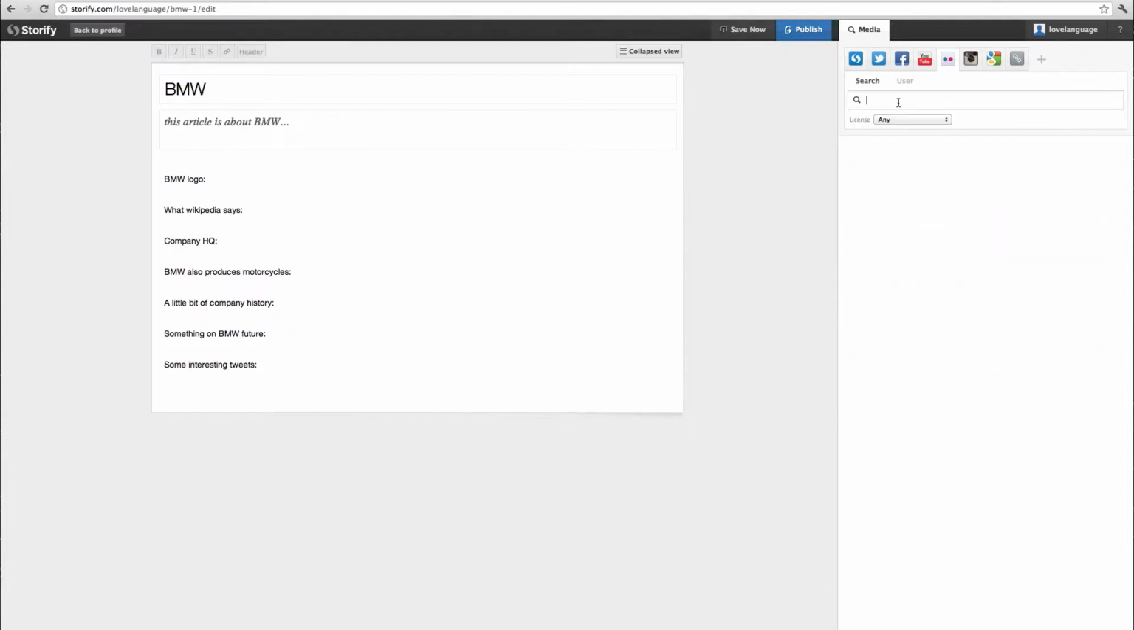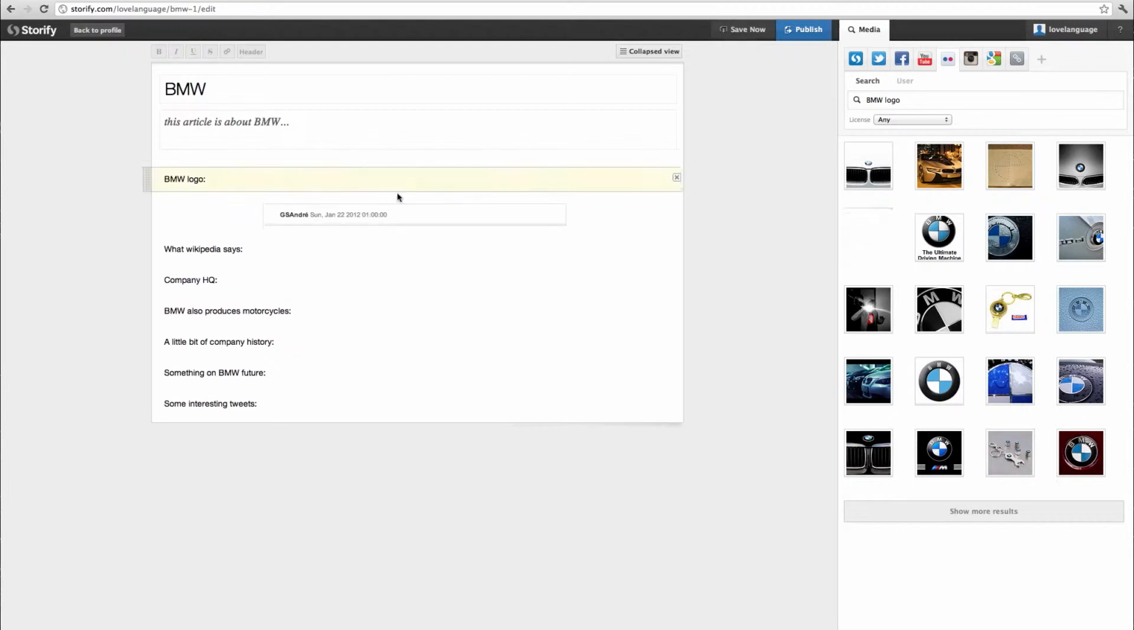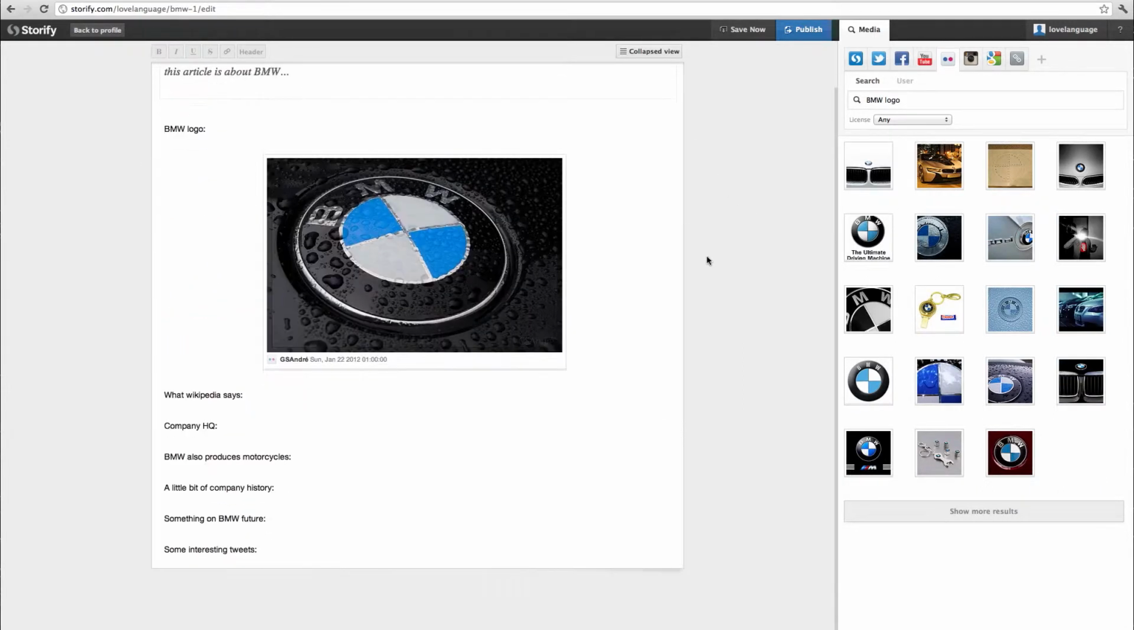Now, you might be curious as to how you might use this in the classroom, but for instance, if BMW were releasing its earnings report, instead of looking for the logo, you might be looking for the numbers they were releasing. So Storify allows you to create up-to-date articles of that nature.